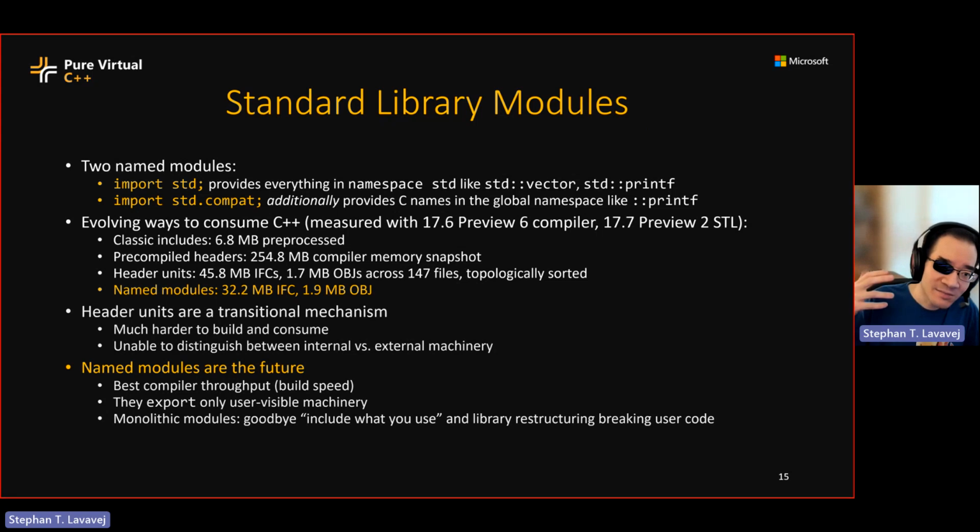So that's named modules. It's helpful to understand where this fits in the universe of consuming C++. So I like to think of several different ways, starting from the oldest to the newest. So classic includes, you say #include <vector>, and however many C++ headers you need.